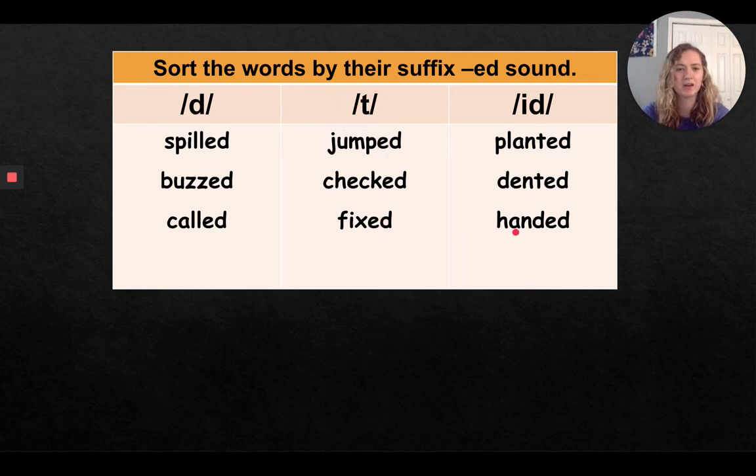Good work. And our last set of words, we have the words planted, dented, and handed. So those words all make the sound id at the end. So those all should be in your id column. So check your work. Make sure to correct anything that you need to.